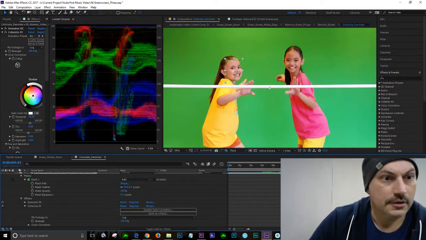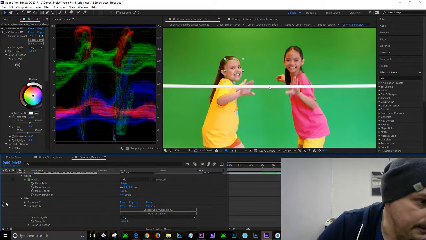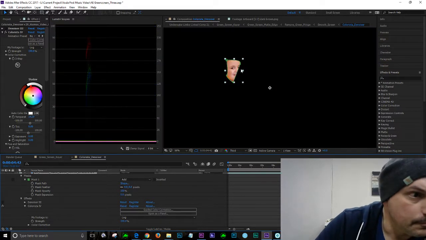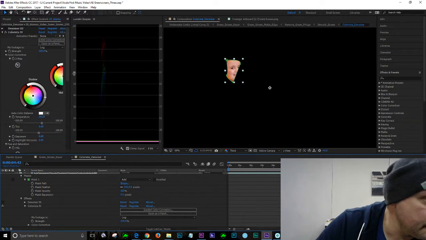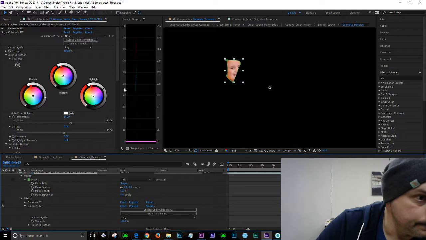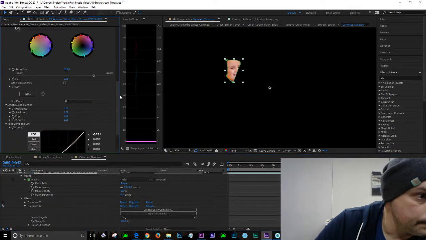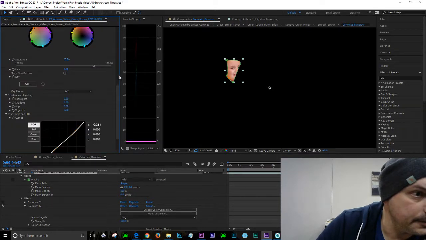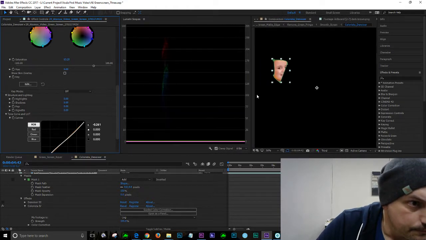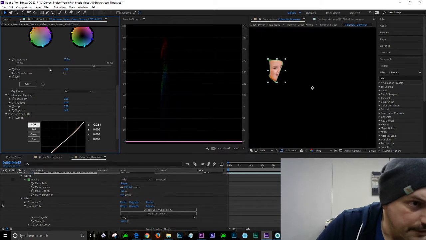Okay, so we just want to see the color in the face, and yeah, that's not really helping us at all. So the Lumetri scopes are showing that it's very red.